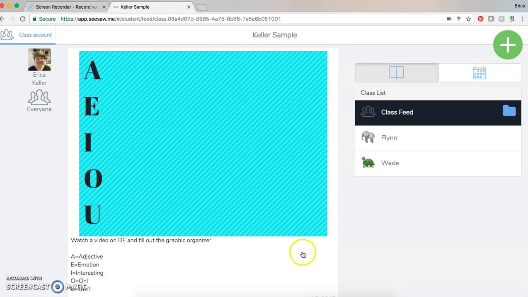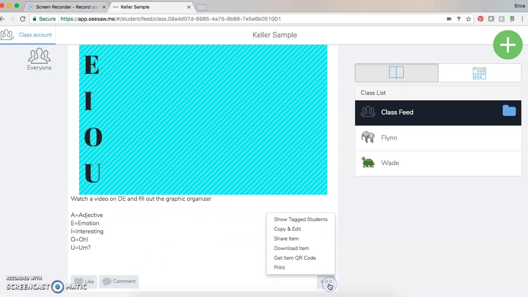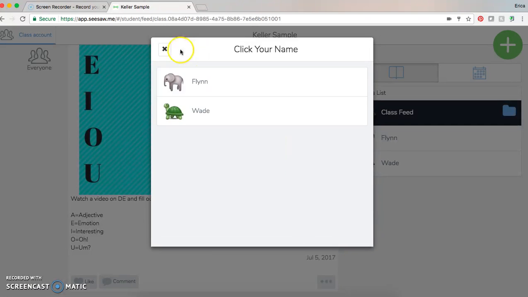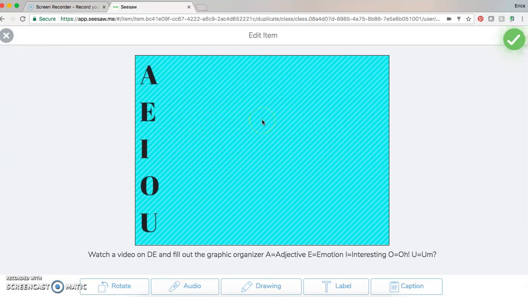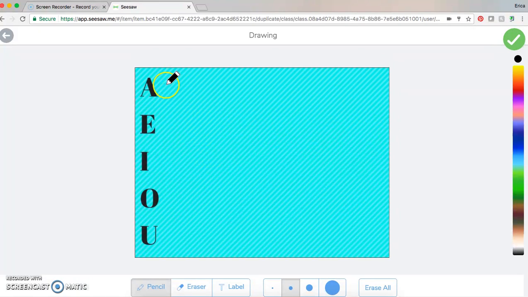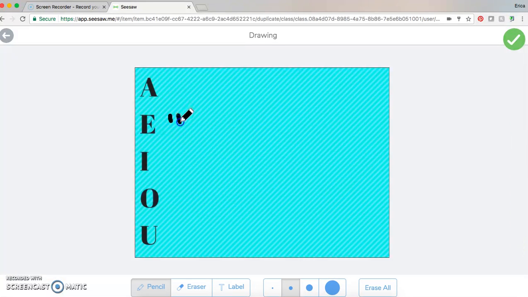So now they have it, and they're going to come down to here, and they're going to copy and edit. So I am going to be Wade right now. And so Wade would have watched his video, and then he can decide to either record about it, so he can just talk about everything. He has got 5 minutes to do it. I could draw on it if I wanted to. So for kids, emotions, maybe this made them very happy.